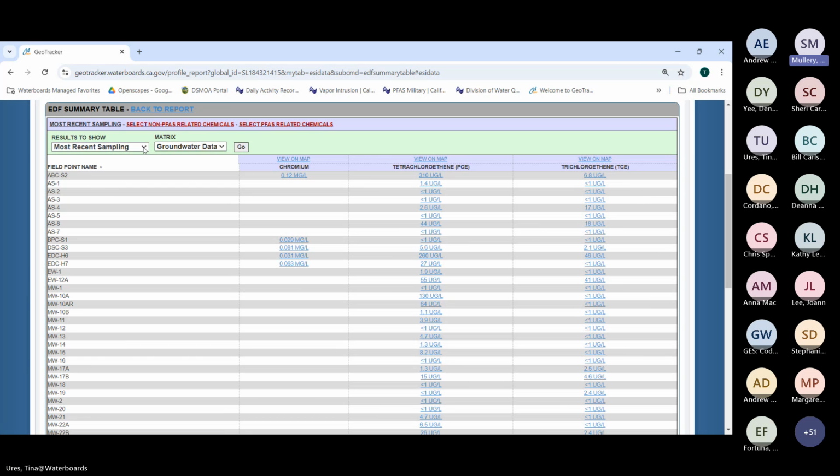You have the option to either select by most recent sampling or the ability to select for maximum concentration or maximum groundwater concentration. Matrix can be groundwater, it can be soil, air vapor, etc. So based off those selections, click on go, and the system will automatically update with the appropriate concentration data.